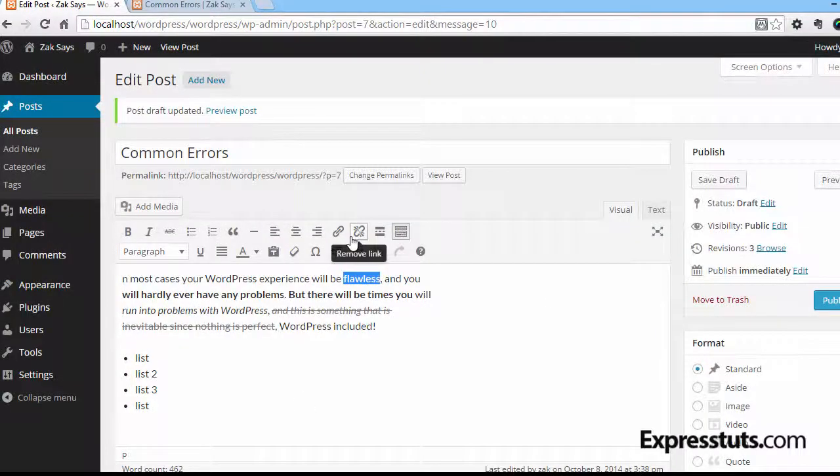The next icon gives you the option to remove a link. So if you have a link within your post that you'd like to remove, you simply highlight that link and click on the remove link icon here. The next icon in the toolbar lets you create a snippet or a preview of your post. This enables you to show a preview of a post with a link to read more. I will show you how to use this icon later on in the course.